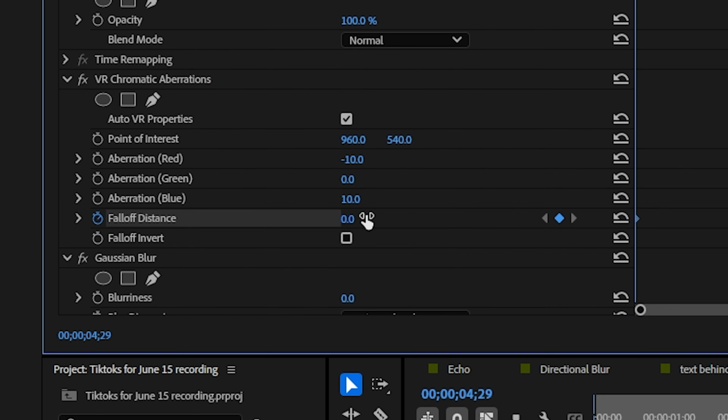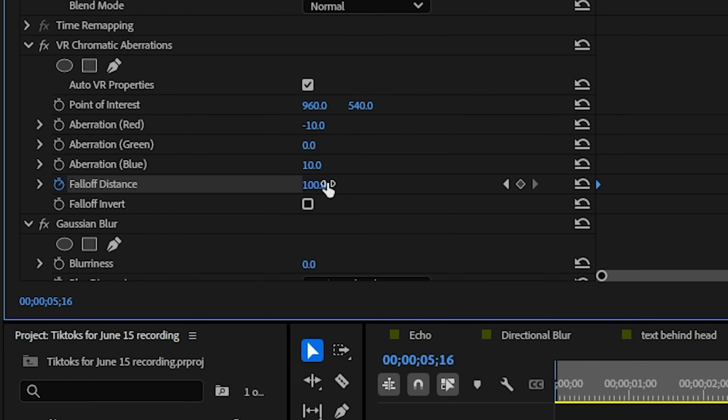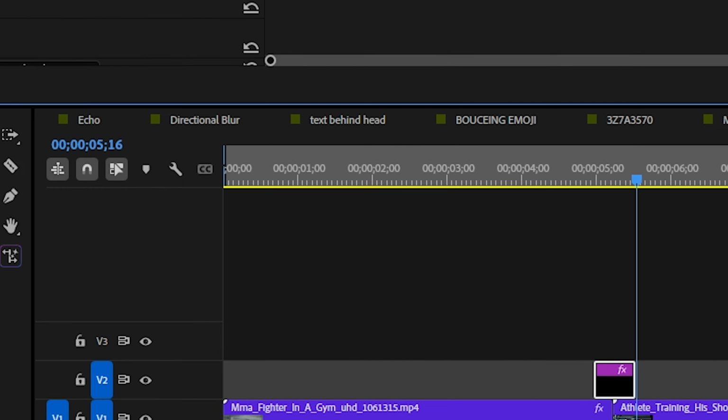Then head up to your effect controls, and under the VR setting, add a keyframe at the start of your adjustment layer under fall off distance and set the value to 0. Then go where your clips meet and set the value to 100. Then go to your adjustment layer's end and set the value back to 0.